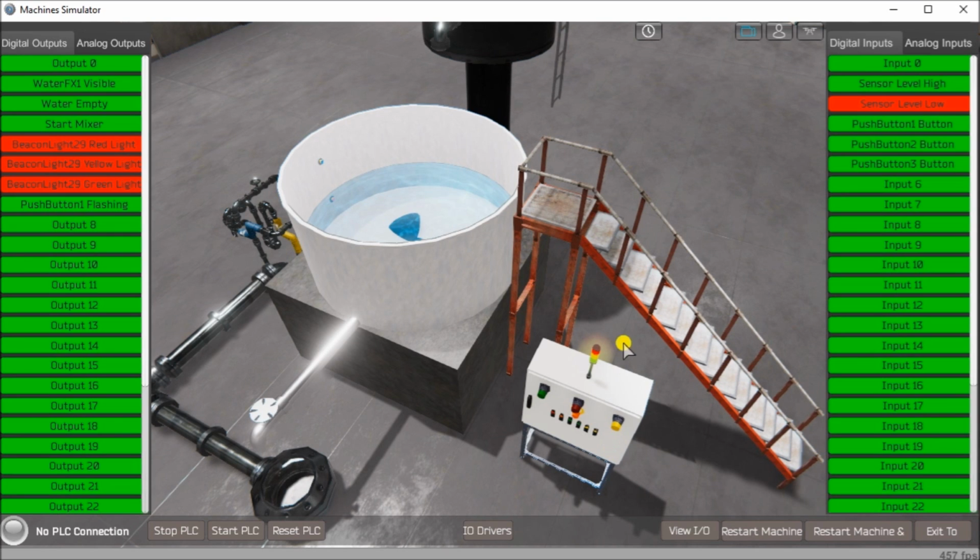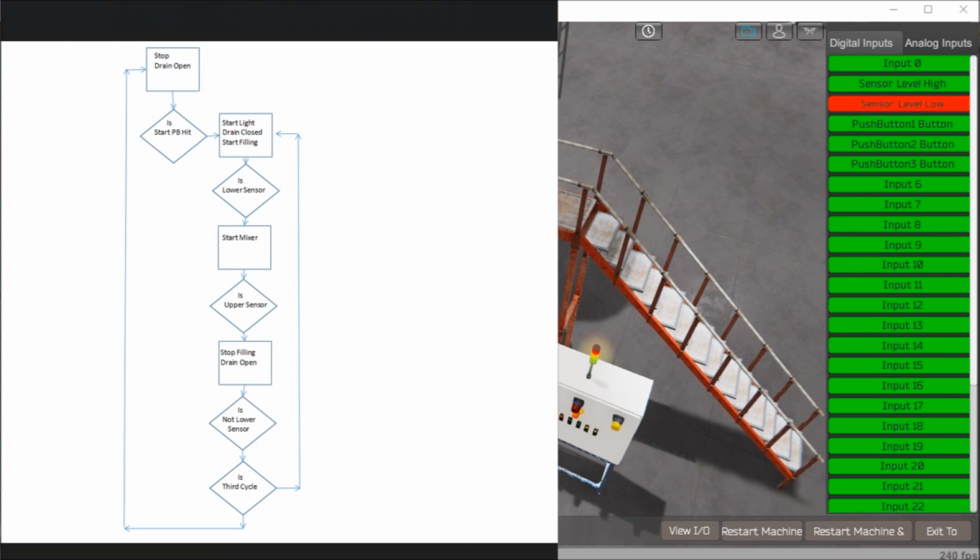So if we take a look at our actual flowchart for this process mixer, you can see that we start off with our stop and our drain open. Then we ask, is the start push button hit? If it is, then we turn on the start light, close the drain, and then we start filling. Then we say, is the lower sensor satisfied? If it is, then we start our mixer. Is the upper sensor satisfied? If it is, then stop filling and open the drain so that we can start lowering this down.